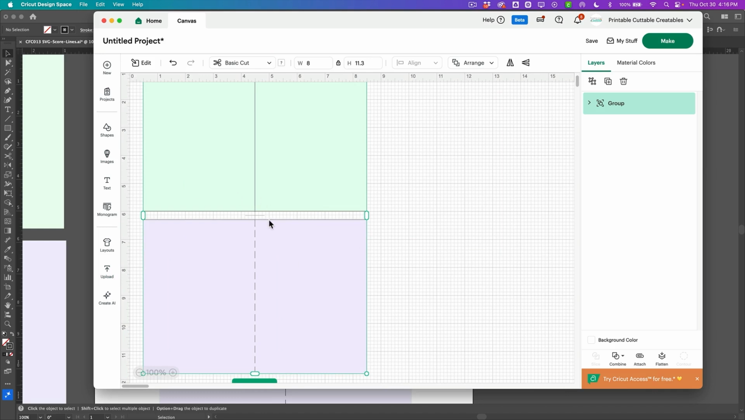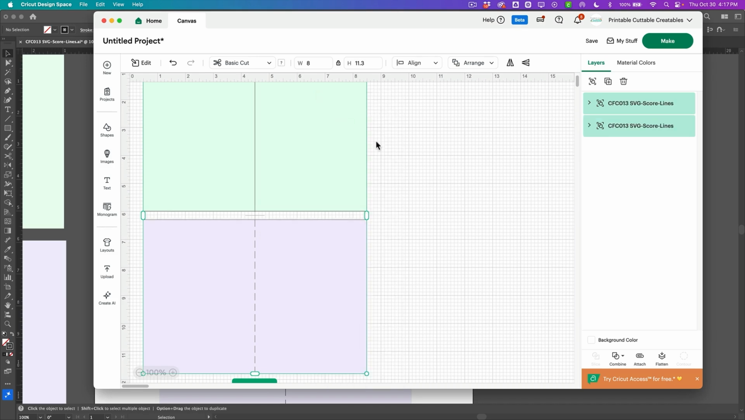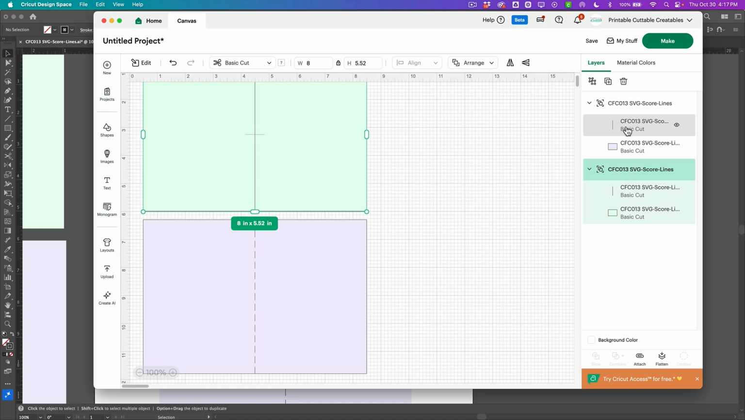And like I said before, anytime you open an SVG in Cricut Design Space, the entire thing will be grouped together. So right now it's all one single group. So I'm just going to right click on that and choose Ungroup Once. And that's going to separate my two cards into the groups that I had them in. So I have one group that is my solid score line, and then I have another group that is the dashed score line.